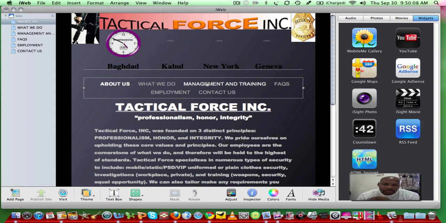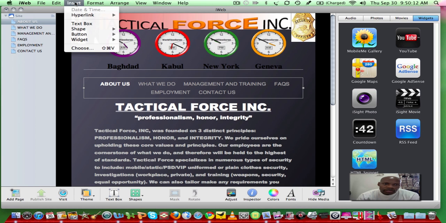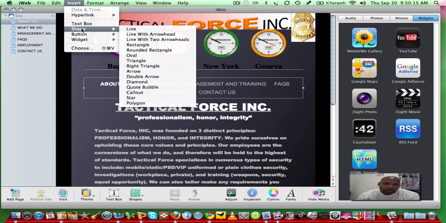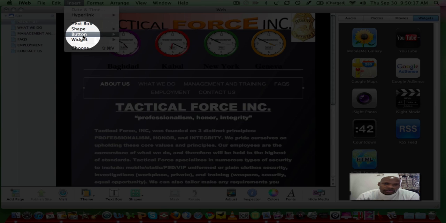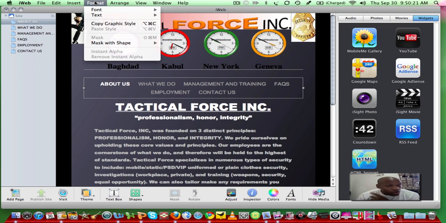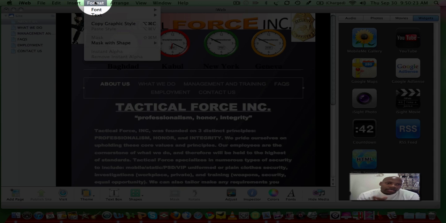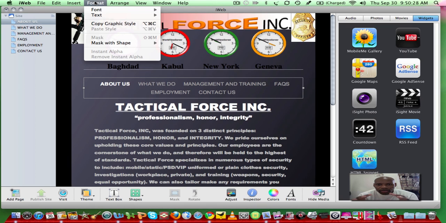If I select a text box and I go to insert, now you can see that I can do certain things with that. So that's insert. If you go to format, you can format the font, the text, the graphic style. You can also mask any area defined with a shape.